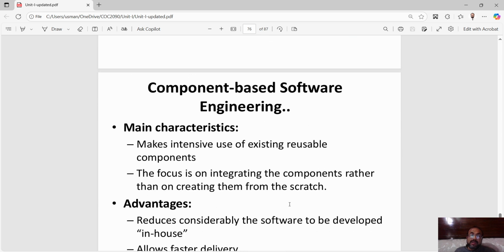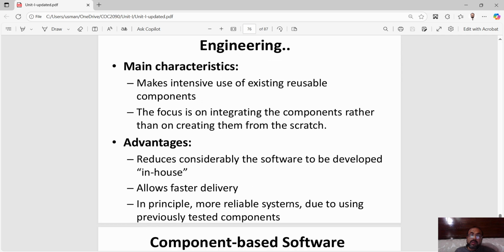So the main characteristic of component-based software engineering is that it makes intensive use of existing reusable components. The component that is created by someone else, we can reuse it in our case, and this will extensively reduce the time of software development. The focus is on integrating the components rather than on creating them from scratch. So my focus is to integrate these components rather than creating them from scratch, so that I can finish my work in a lesser amount of time.